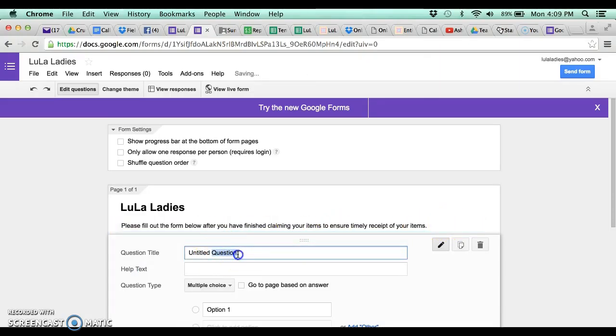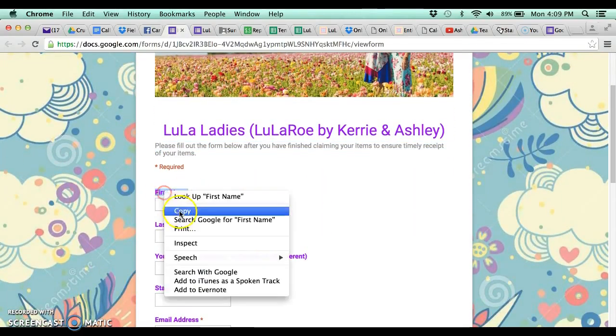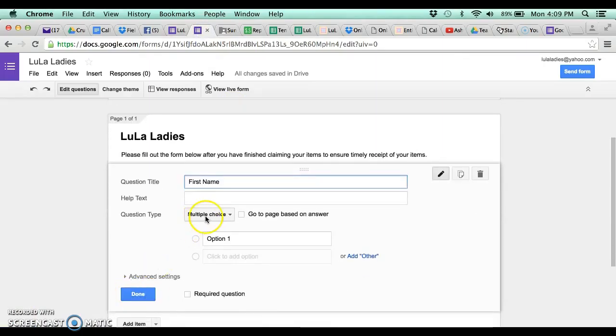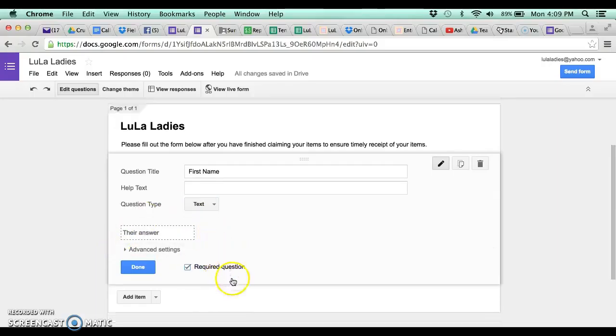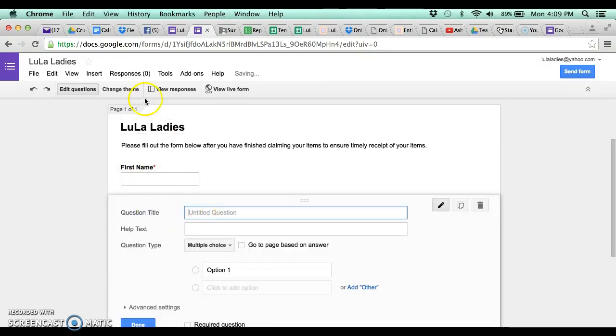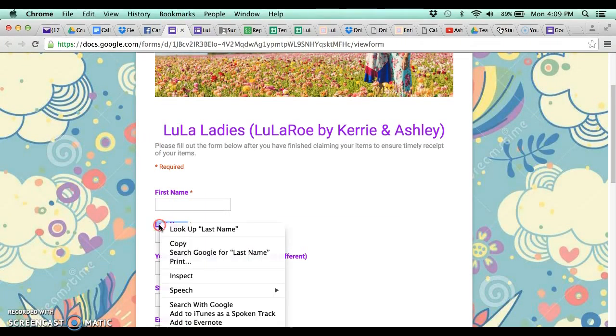So you put that there, and then you're going to put your first question in. And the first question we have is first name. So you can copy this. And then you're going to change it from multiple choice to a text box. And then the response will look like this. And you want to make sure that you hit required questions so that they have to answer that. And then that one's there. Then you're going to add an item. The next one is last name. Now you can do first and last name together if you want. It doesn't matter.